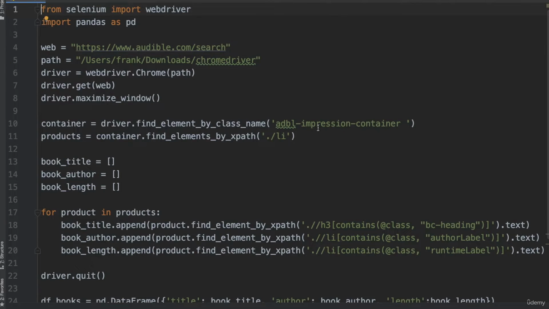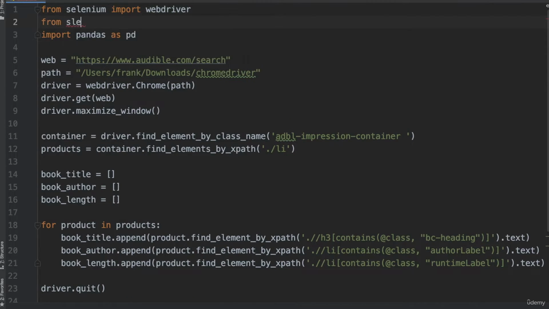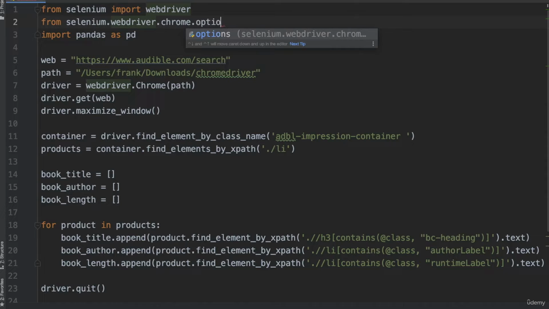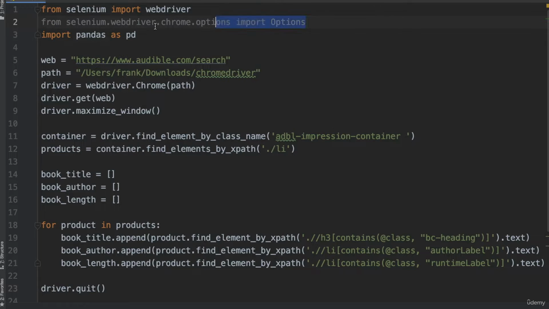Okay, to use this cool functionality, we have to import Options. So we write from selenium.webdriver.chrome.options import Options. I know this is a bit long, but fortunately you have the cheat sheet that I included in this course, so you can just copy it and paste it every time you have to use it.